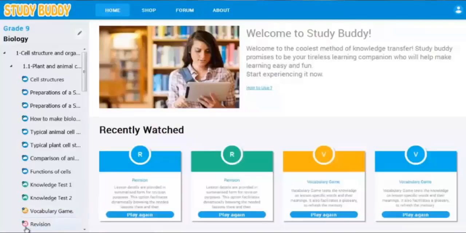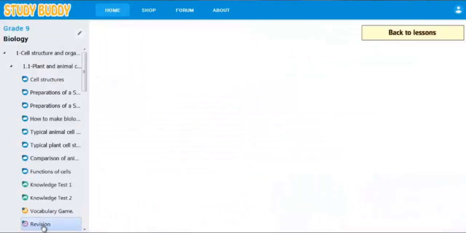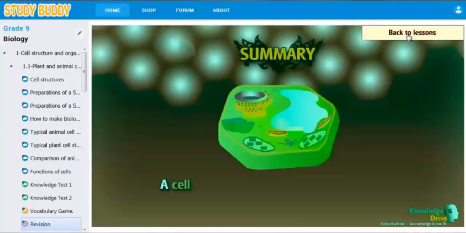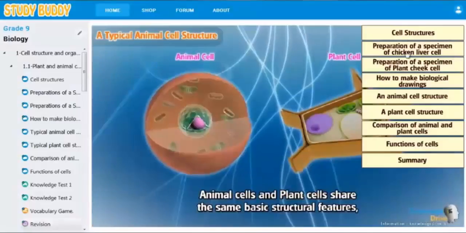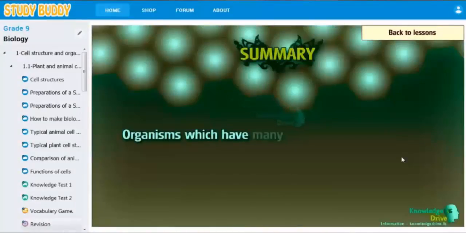Revision is indicated by a notebook icon. The revision makes you browse through the subunit in a summarized form. Should you decide to check the lesson in detail, you may go to the lesson there and then check the area needed and revert back to the summary once again to continue.